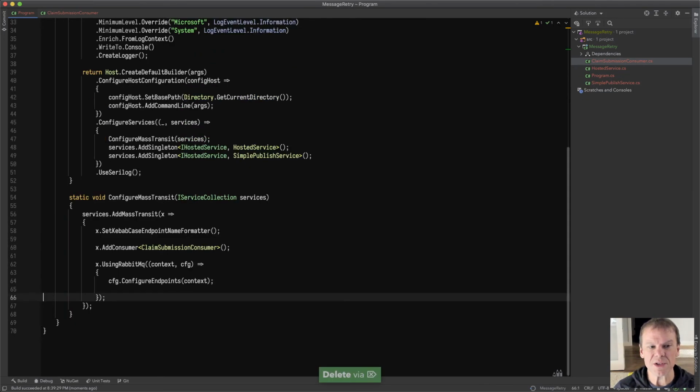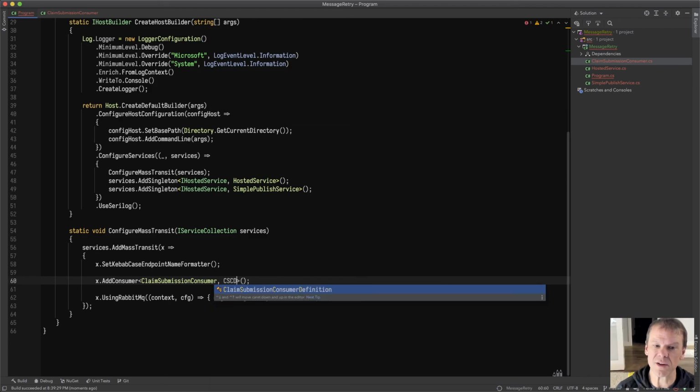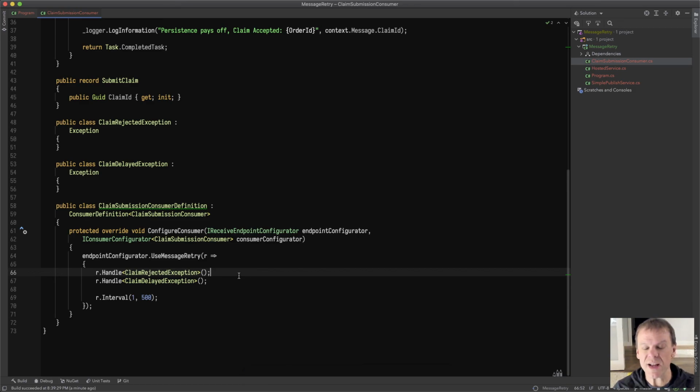I find configure endpoints super easy to use, so I would much rather use the definition style, the claim submission consumer definition, and then be able to go into that definition and adjust that message retry as shown. So that's how you do retry.